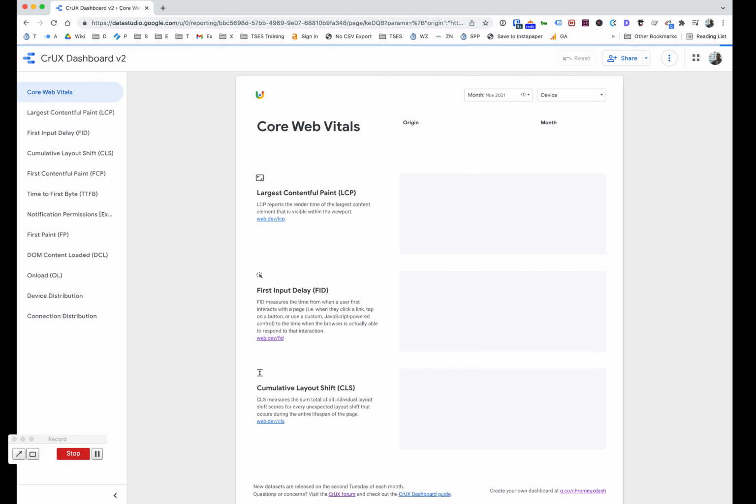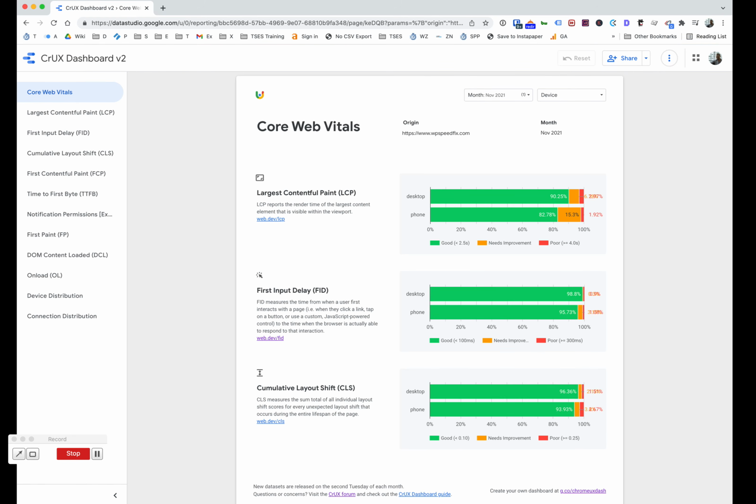This report will auto update on the second Tuesday of each month. You'll see at the bottom here it says that new data sets are released on the second Tuesday of each month. With this method of creating the reports, you won't be able to edit the report much or share it. I think you can share it, but you can't embed it. So it's a little bit limited because it's building it off that API.